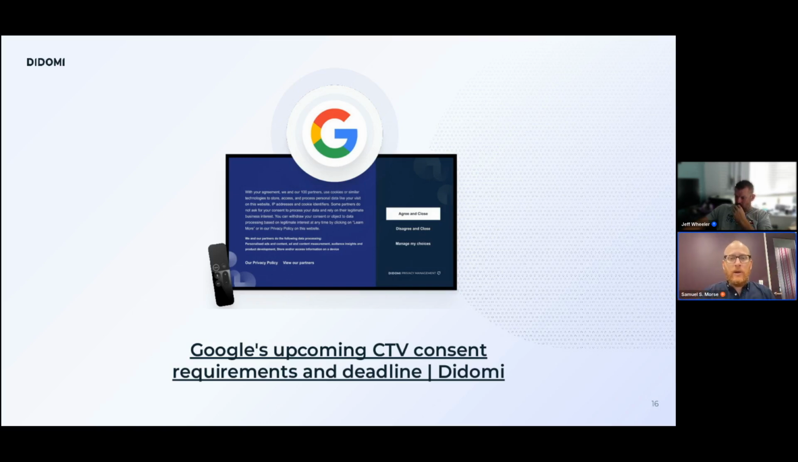The TCF put out a CTV spec, and so now that is supported in the CTV environment. And that's part of the reason why we've now extended our certified CMP requirement, which was previously just for web and app, to the CTV environment.